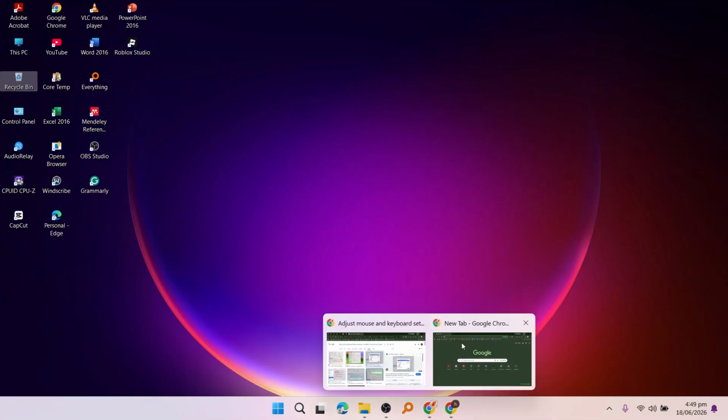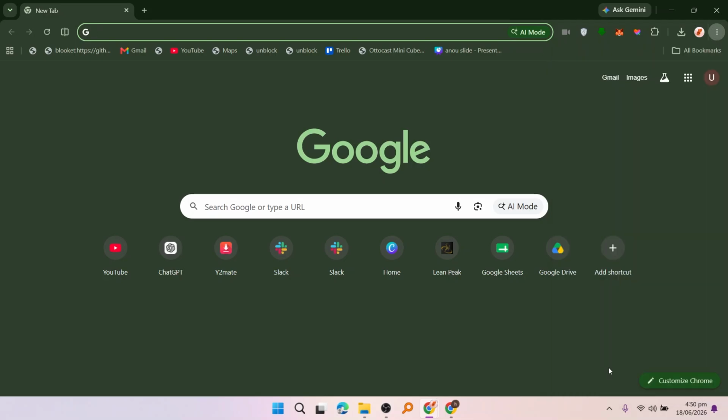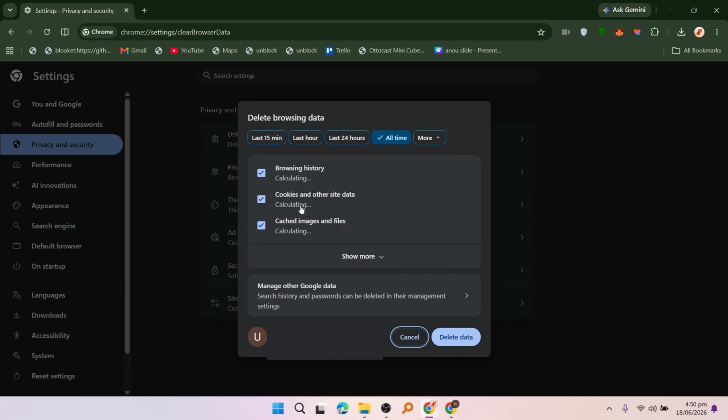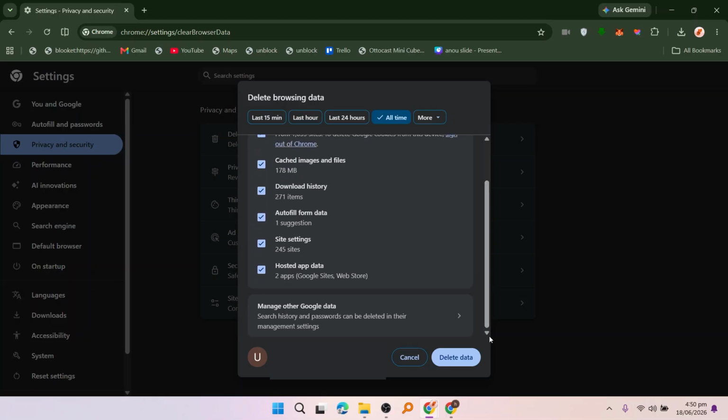Now open Google Chrome. Click on the three dots in the top right corner and select Settings. From the left side, click Privacy and Security. Then click Delete Browsing Data. Select a time range, check the boxes for browsing history, cookies and other site data, and cached images and files. Now click Delete Data and wait for the process to finish.